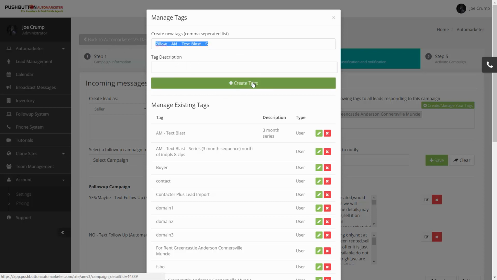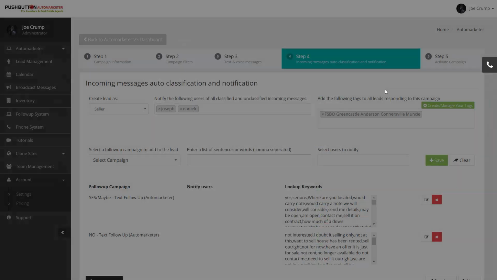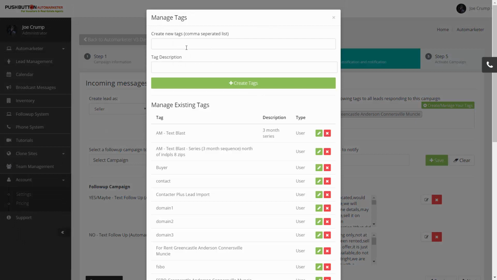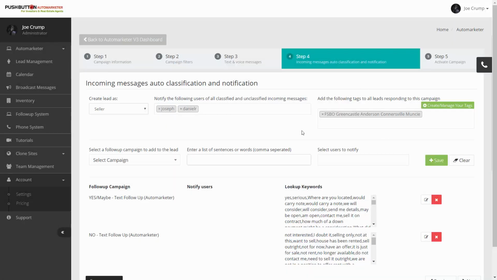And then when I hit create tag, I'm not going to do it because I've already created one. It's going to create this little tag right here. And if you put commas in it, it'll create more than one tag, by the way. So make sure there's no commas in your name here. If you want multiple tags, you can do them at the same time, but just separate them by commas. So now it's going to label that person as coming in from this campaign.